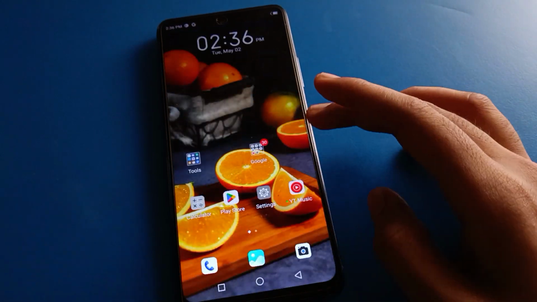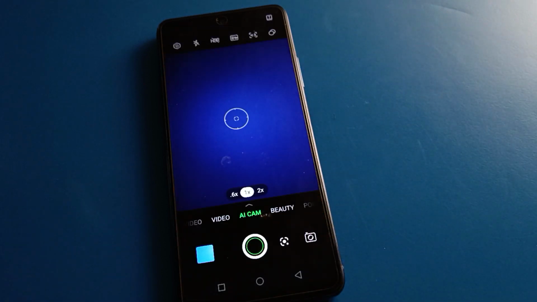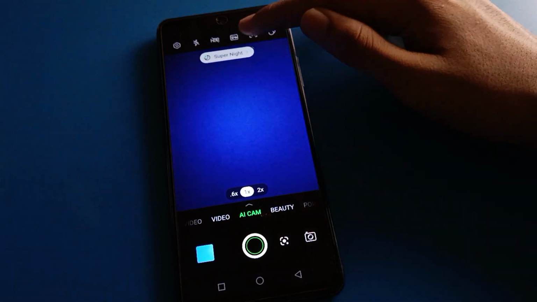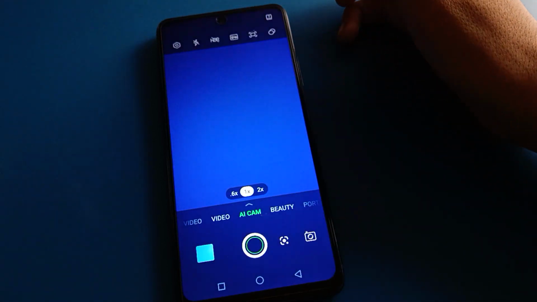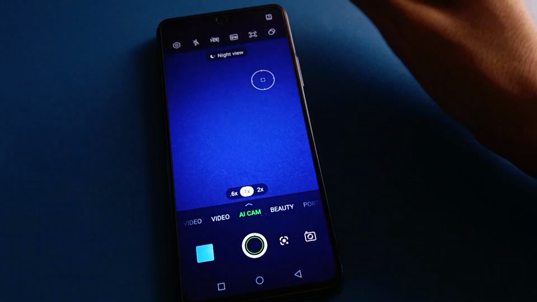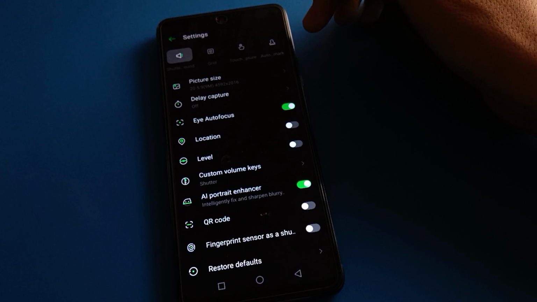Friends, open your phone camera. After opening your phone camera, you can see this tab interface. If you want to change your camera screen, you can change your screen. If you want to use full screen, you can use full screen. Friends, click here on camera setting. After opening camera settings, you can see this interface.